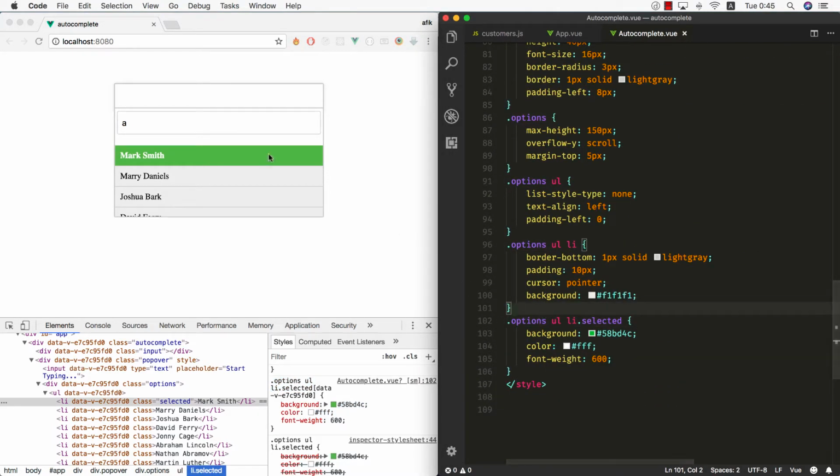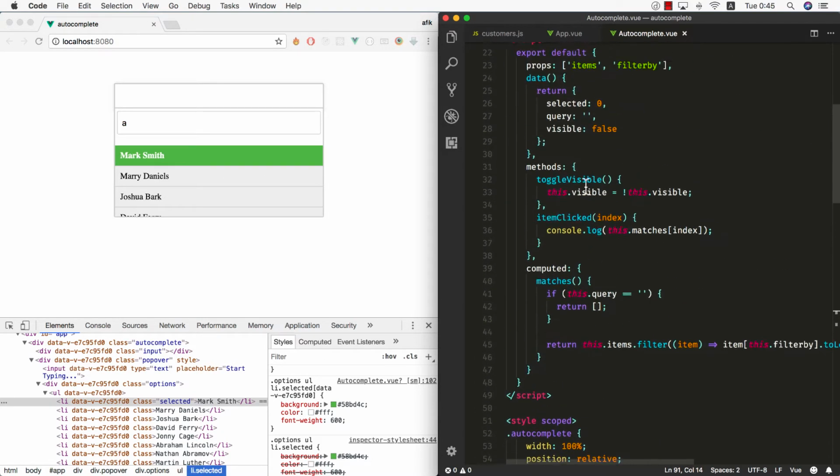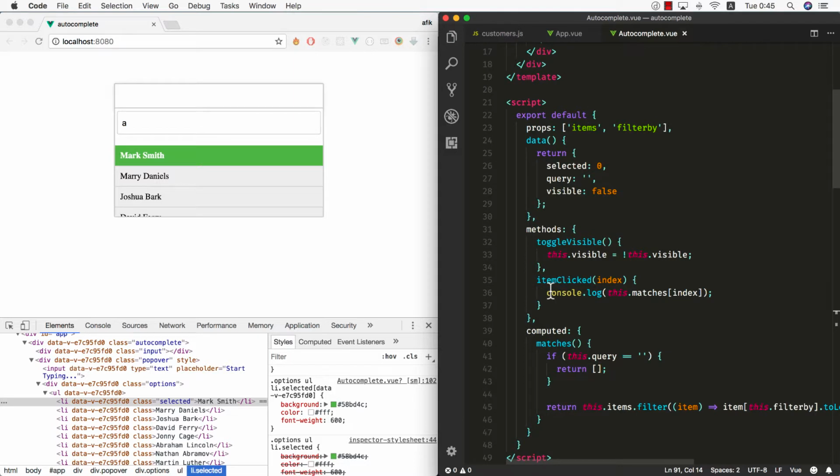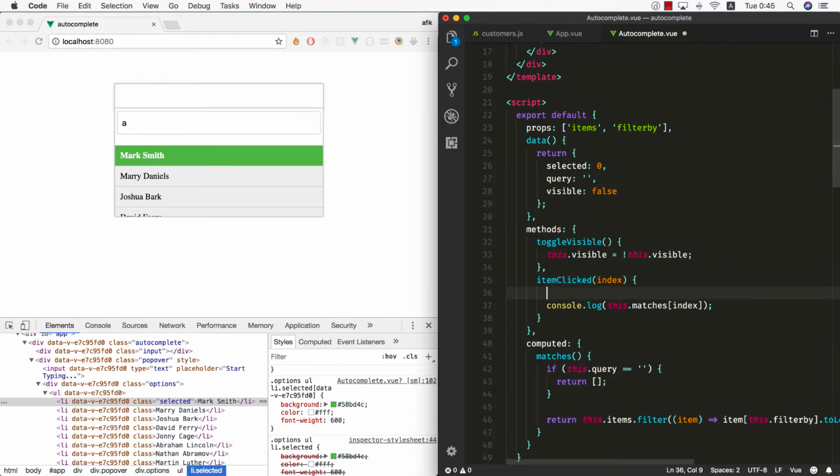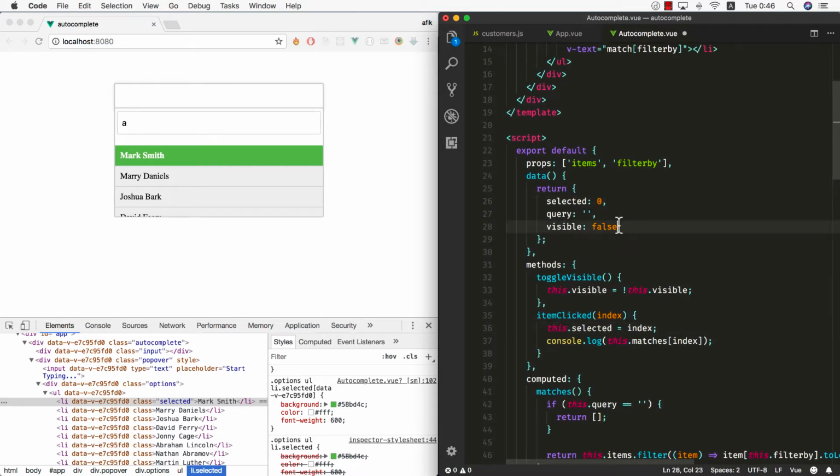Okay, the next step will be to actually select a value. And I already set up a method here for this, but all it does is just console logging the item value. The first step will be to do this.selected is equal to the current index. So in this case, the selected is reset to 0, but if I'm going to click the third item, I want the third item to be selected. So the selected will be 2 in this case.